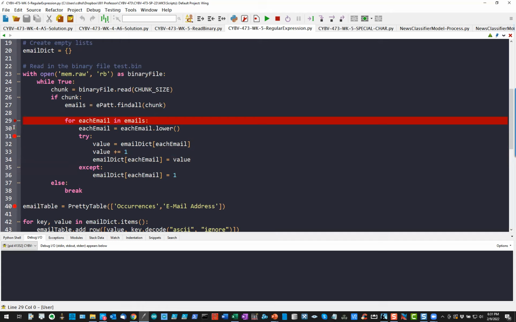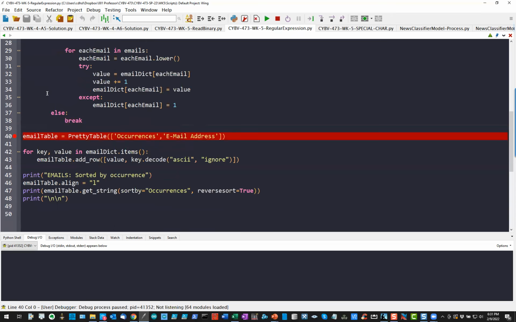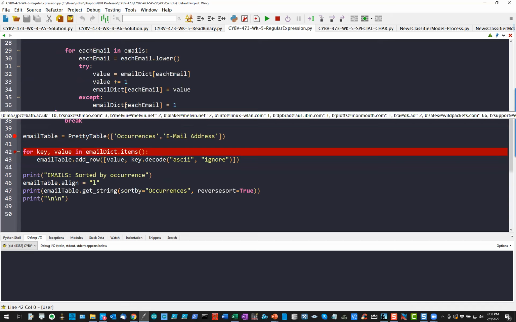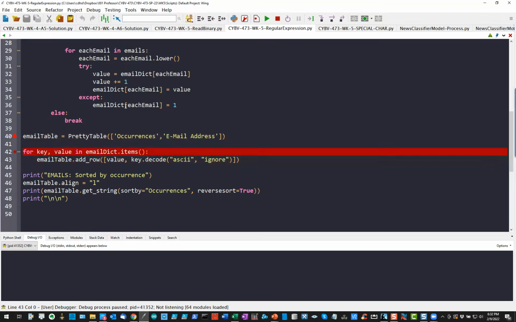So I'm going to process all my chunks within this memory.raw file. I can't remember how big that file was. Apparently it wasn't that big. Now I'm going to create my email table, which will have the number of occurrences and then the email address. The email dictionary that I created has a whole bunch of values in it. It has all of the pattern-matched emails, along with the number of times each occurred as the value. So this is kind of cool, right? Now I can add all of those to my table.